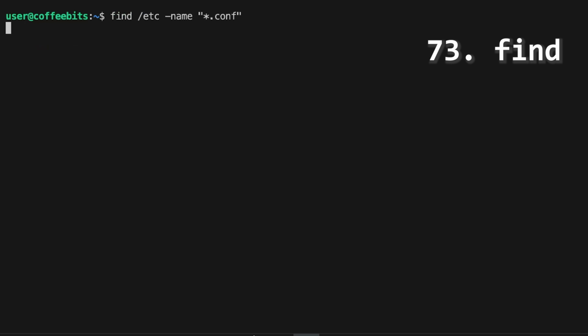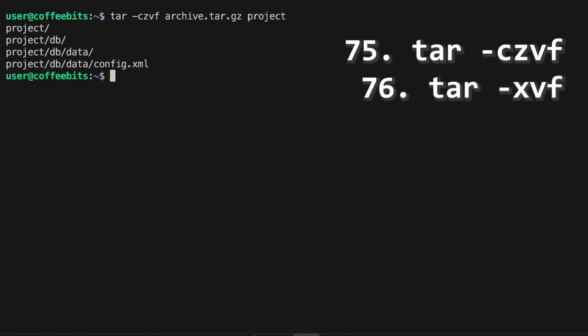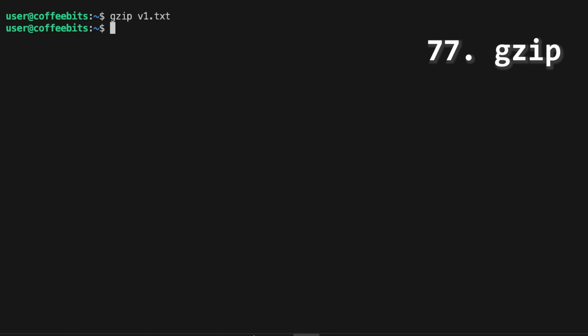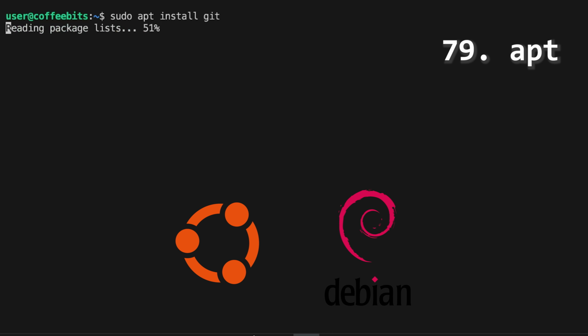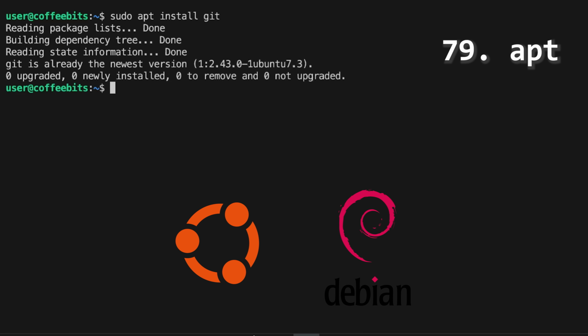find allows you to search by name, size or modification date. locate allows for a faster search. tar creates archives and extracts them. gzip compresses a single file. unzip handles zip files. apt is the Ubuntu Debian package manager.